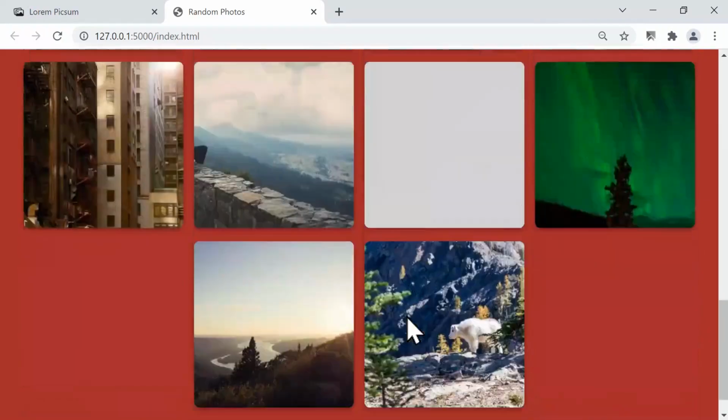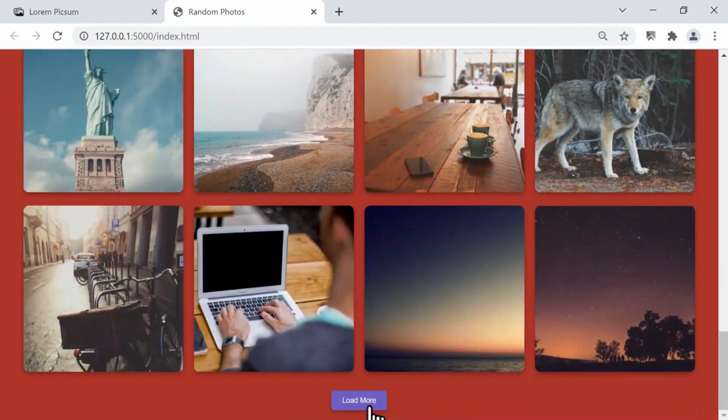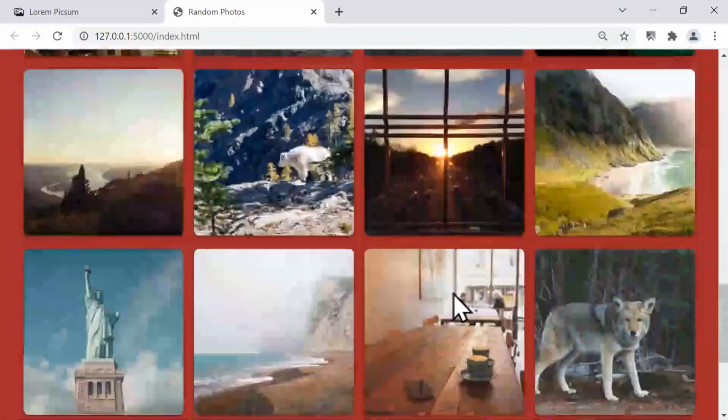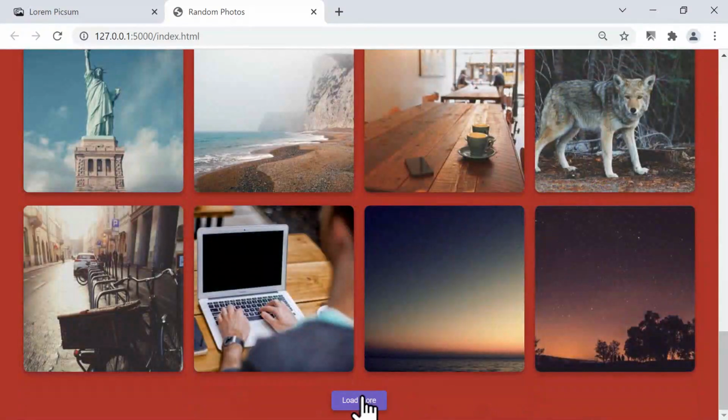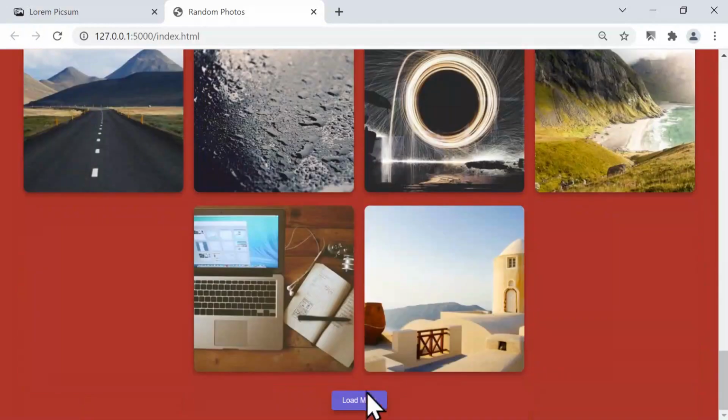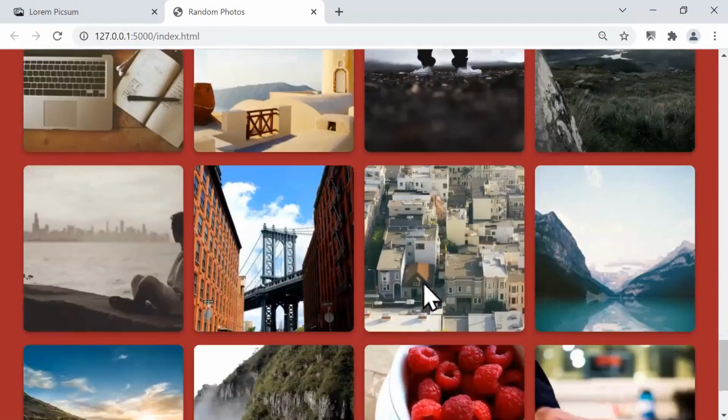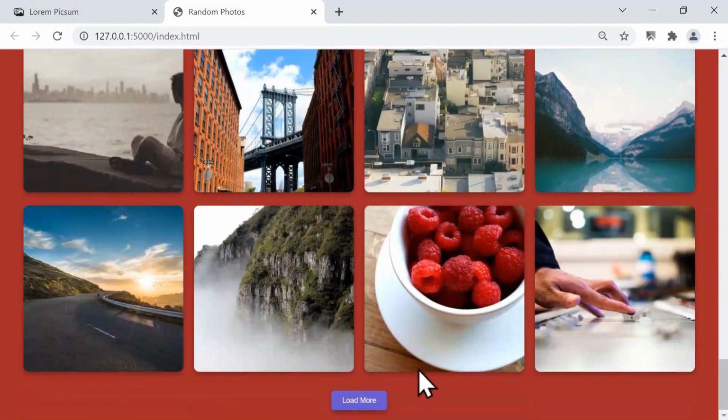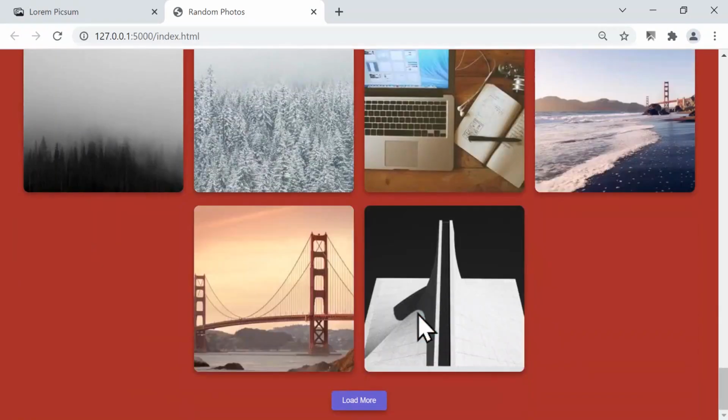can see more images loading each time, and we never get a repetitive image because we are creating a random number between 0 and 2000. Actually, it's still possible to get a repetitive image, but it's less likely.